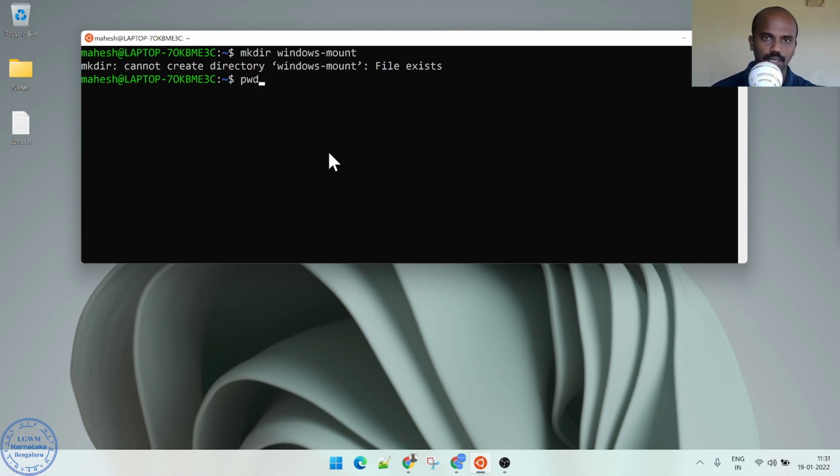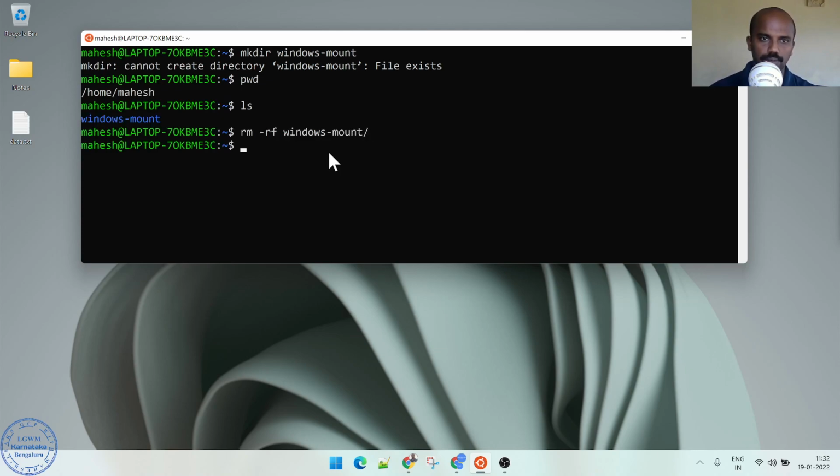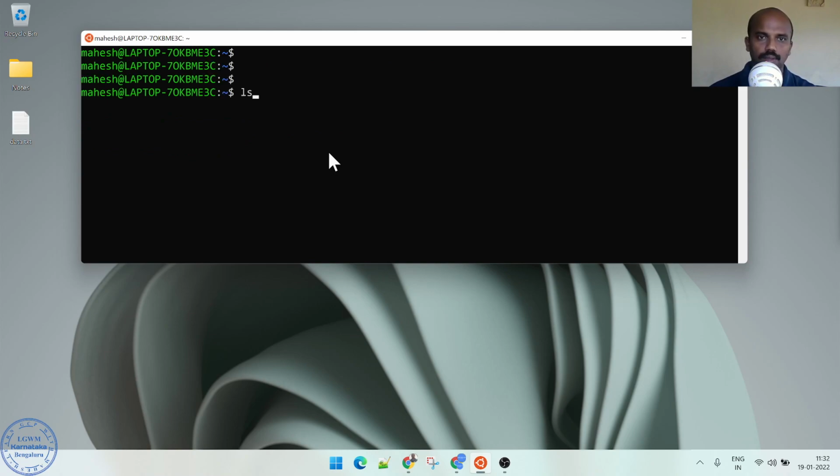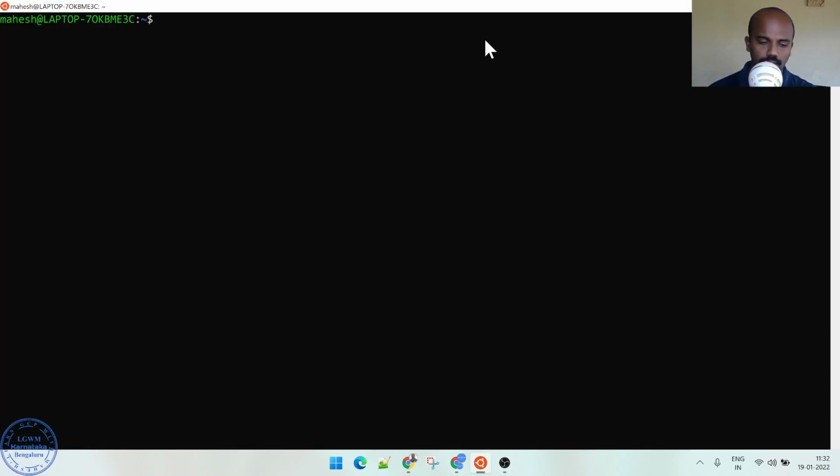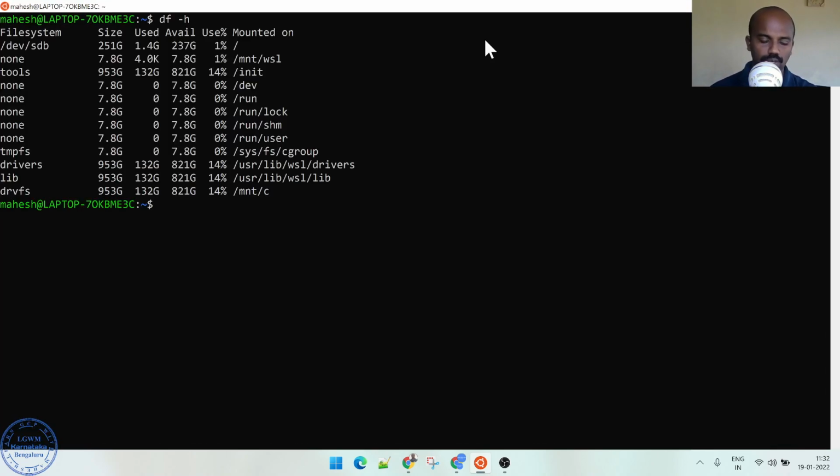Okay, I already have it. Maybe let me just delete this. Windows mount. So I have this. Now this is where I'm going to mount my Google Cloud Storage bucket. So as usual, if I make it big, df -h, this is what you see.